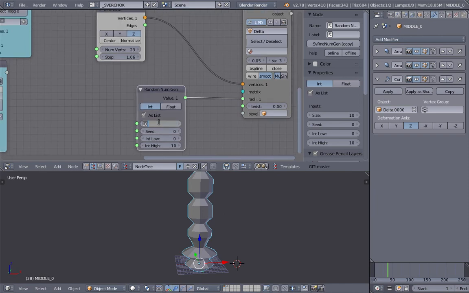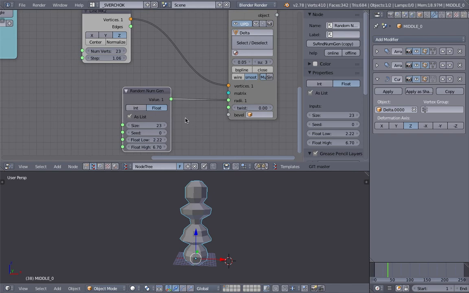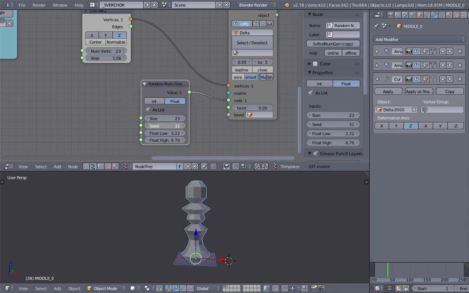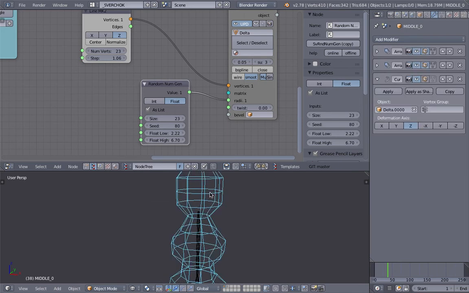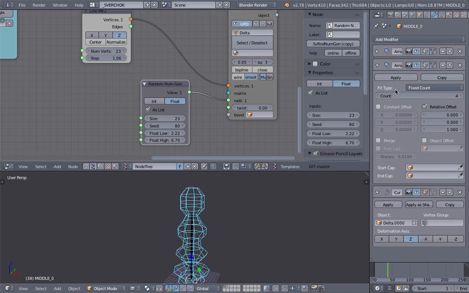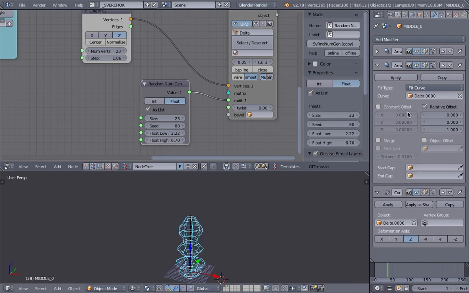But I need to make sure the number of points is matching. So in this case, you see I have this random number to represent the radius value, and then I can do that. Very cool. In fact, if we set it up properly with the array, for example, instead of fixed count, we use a fit curve or fit length. This thing will grow according to the length of the curve, like so. You see?